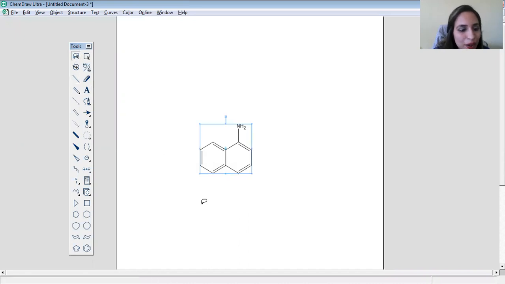Now select it by pressing Control A. Now go to Structure. You can see here there is a Clean Up Structure option. That is for drawing any structure. Fine. I have already shared one introductory video of ChemDraw with the detailed steps of each and everything. Please do tune in to my channel to see it.